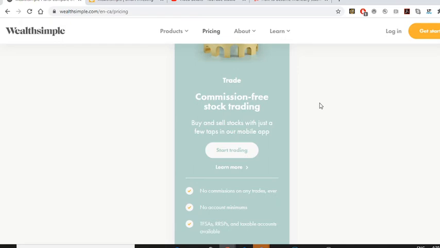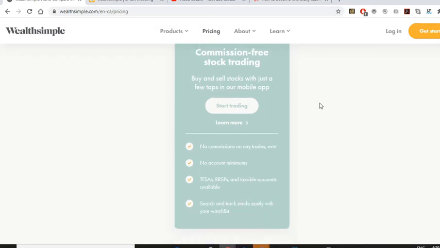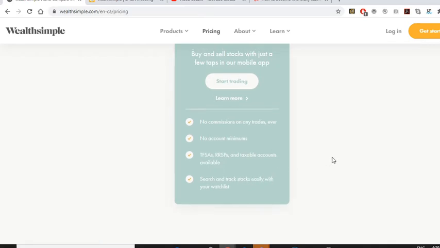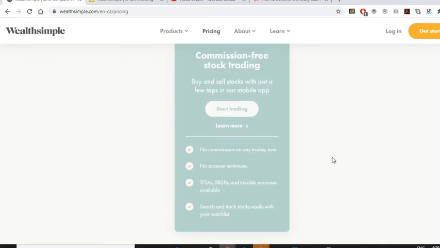And with this bank, you don't have to have other people managing your stocks for you. You can manage it yourself if you want. So no account minimums, no commission. You can do tax-free savings, RRSPs, taxable accounts. They have so many options for you. It's amazing. And all of it is free.